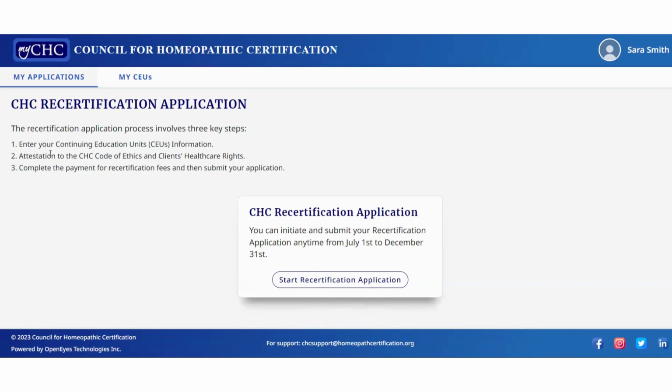First, you will enter your continuing education units or CEU information. Next, attest to the CHC Code of Ethics and Client Healthcare Rights. And third, complete the payment for recertification fees and then submit your application.